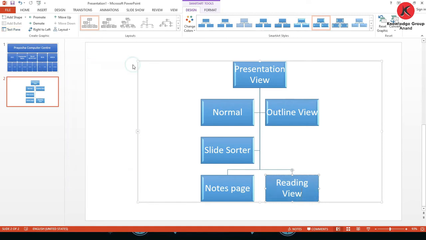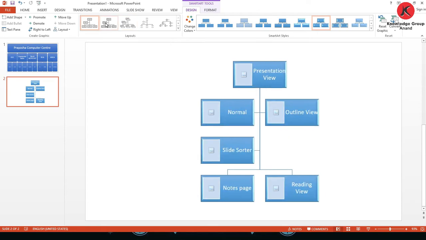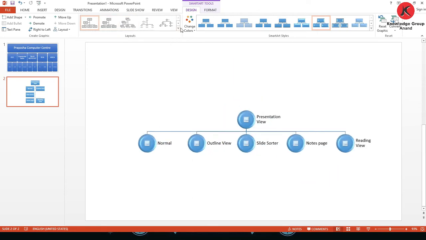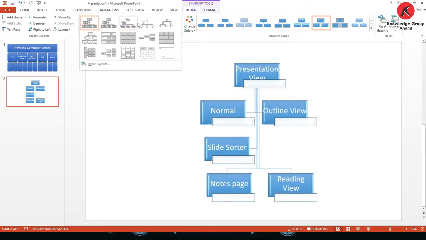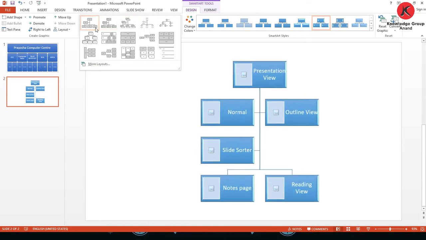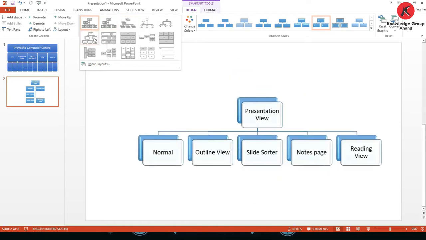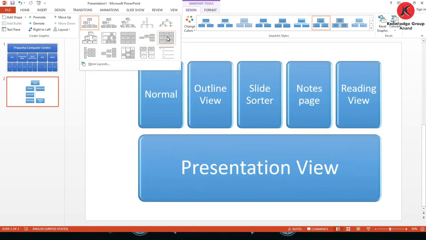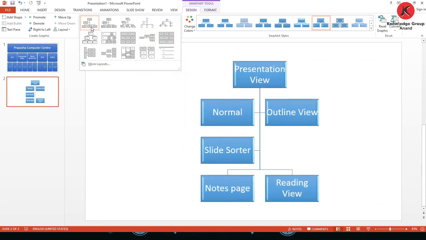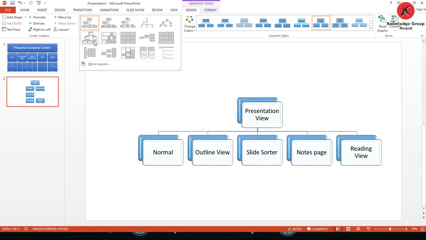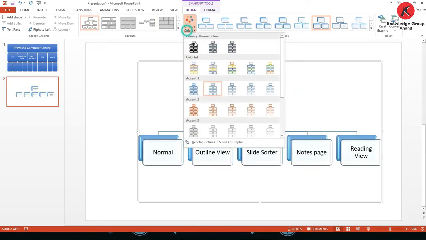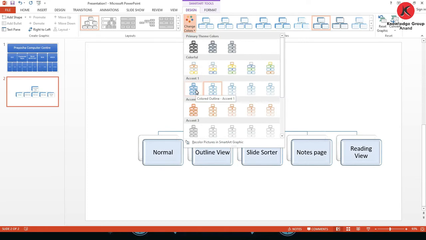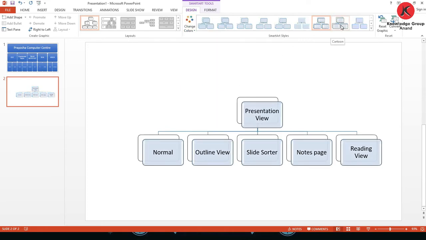Now close it. So already we have done, but if you want to transfer it to another level, we can select it, like this. Good. So we are going to use this one, presentation views. We are going to add the colors. Select this one. So this way we can do.